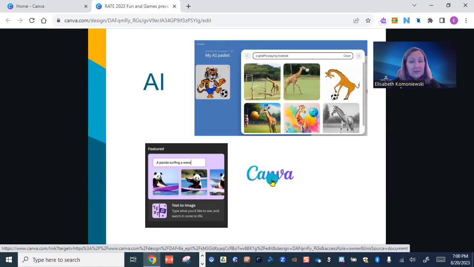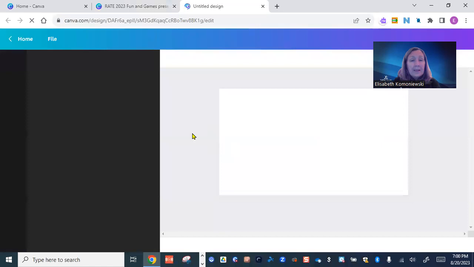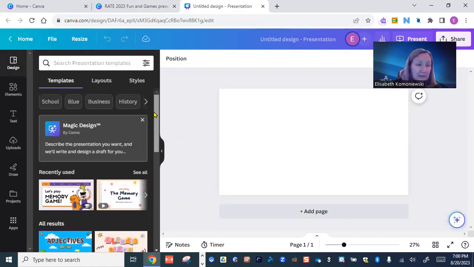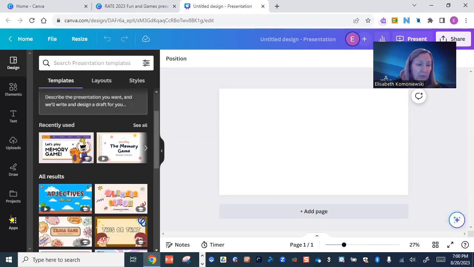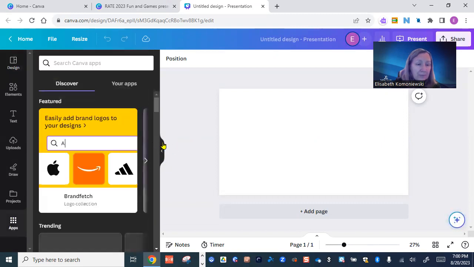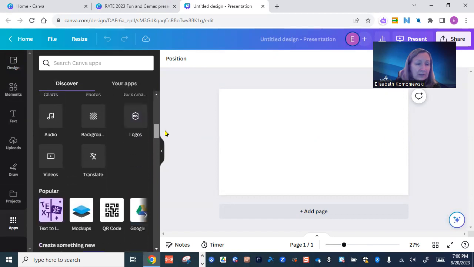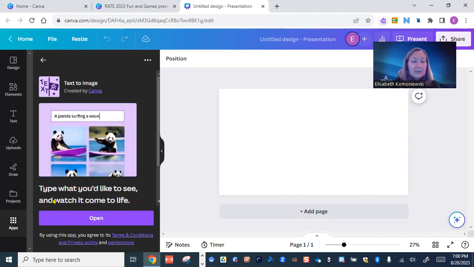Canva also has this feature. And it is an app in Canva. So if you have a blank document in Canva, we would go down to our apps. And then we need to find it. It's the hardest thing. It is called Text to Image, and it is the same type of thing. So you could open it. In this example, they did a panda surfing a wave, and they were able to make or find pictures of that. So it works very, very similar to Padlet.